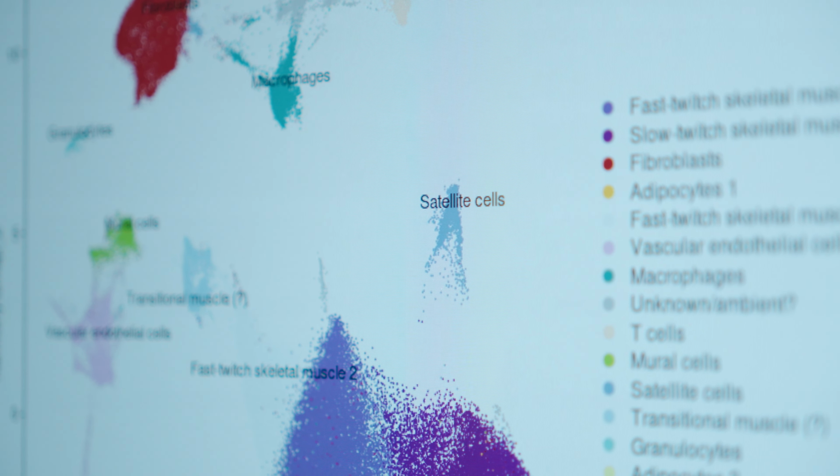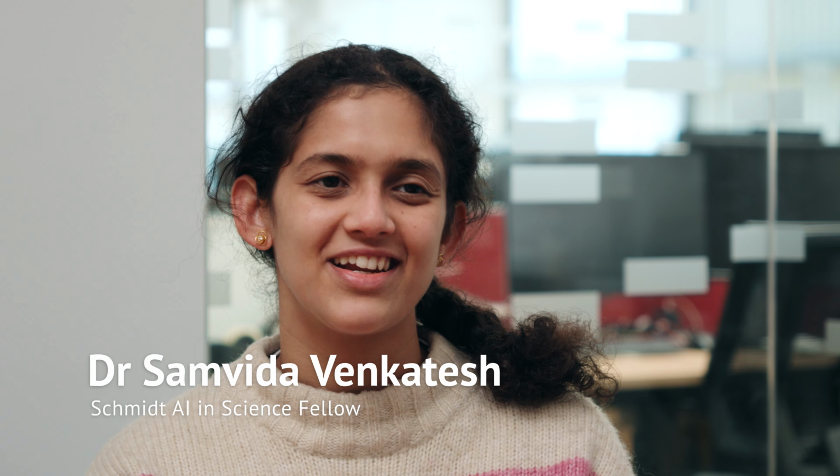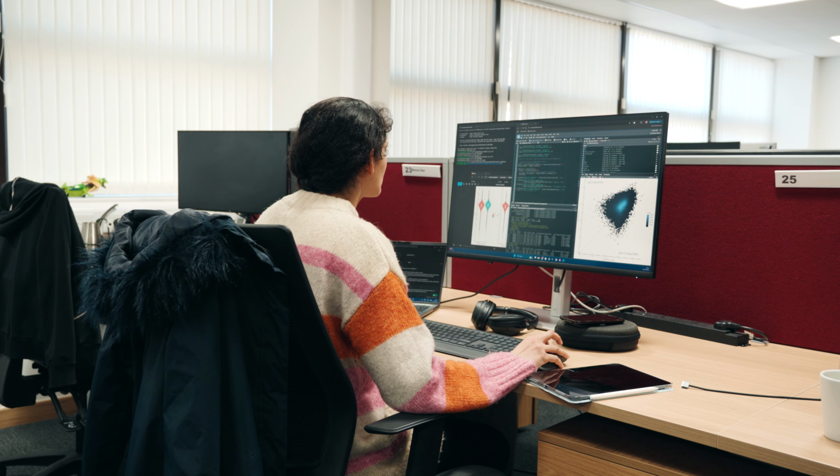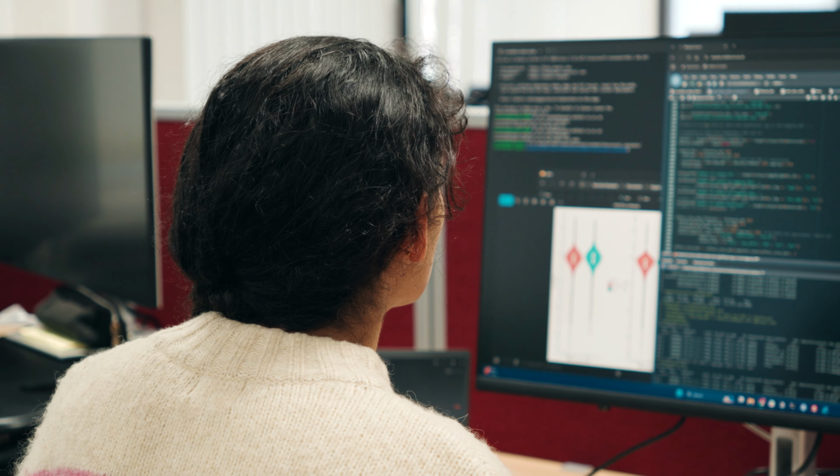We have a saying in the machine learning and computational world that if you put trash in, you get trash out. And so I would say the biggest challenge for all of us is really understanding the data you're working with, to do proper quality control and filter things so that when you run your methods on it, you can trust the results that come out.